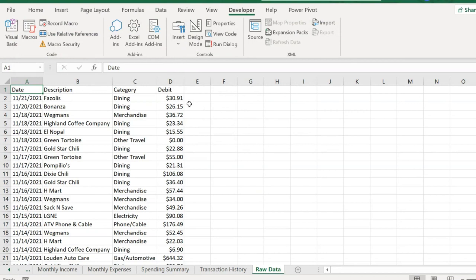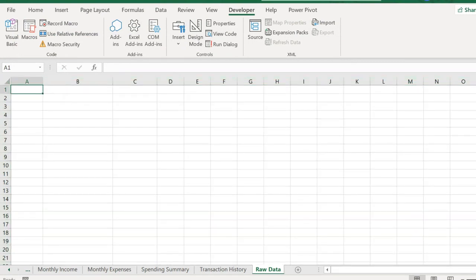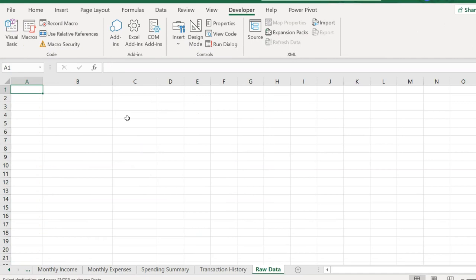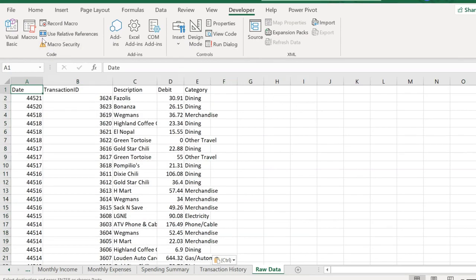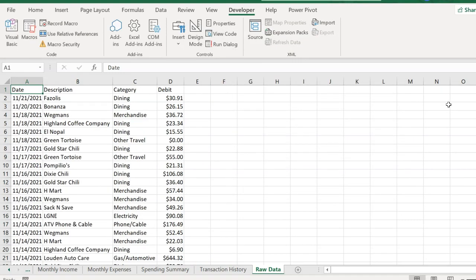And now to test my macro, I'll just delete this data, and then go back into my raw data and copy it once again, and then paste it into cell A1. And now let's go ahead and run our macro and see what happens. And look at that. All of our transformation steps were applied more or less instantaneously.